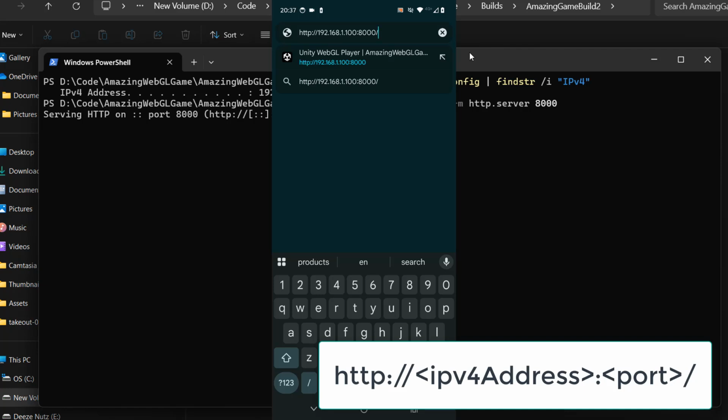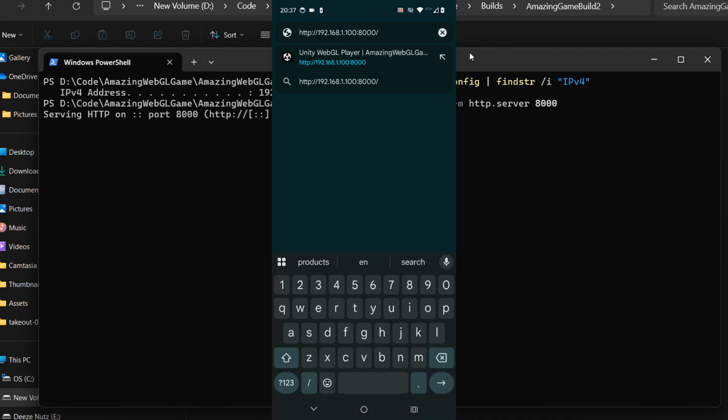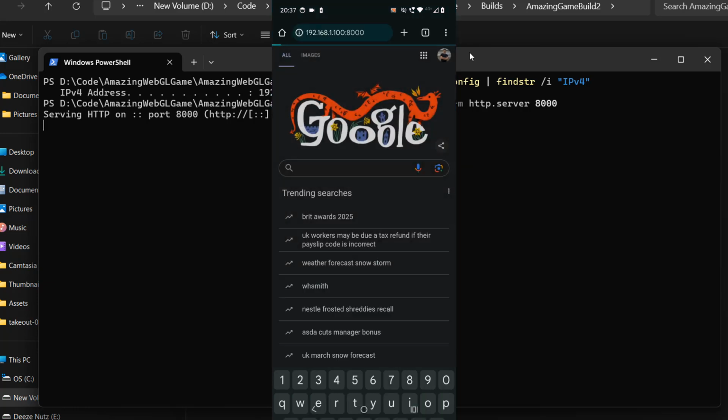It will be http://, then the IPv4 address you got from the command, followed by the port that you used when you did python -m http.server. So I did 8000, so the port will be 8000. Then you do a slash. And that's the entire URL so you can connect to this locally. Then you want to go to the web page.